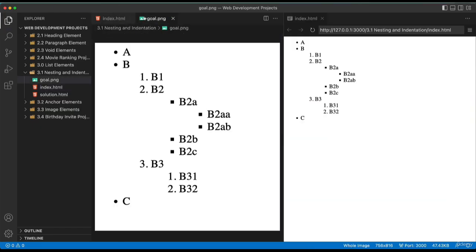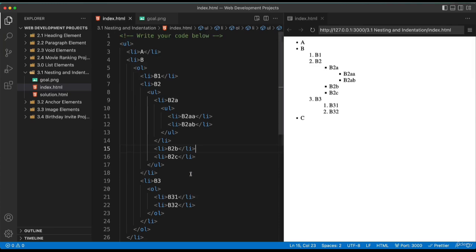So now if we compare our goal and what we've got in the preview, you should see it's completely identical. And through this process, hopefully you've learned a little bit more about nesting. And one of the nice things about Visual Studio Code is that it will automatically indent things as you write your code. It knows, for example, list items go inside a list.